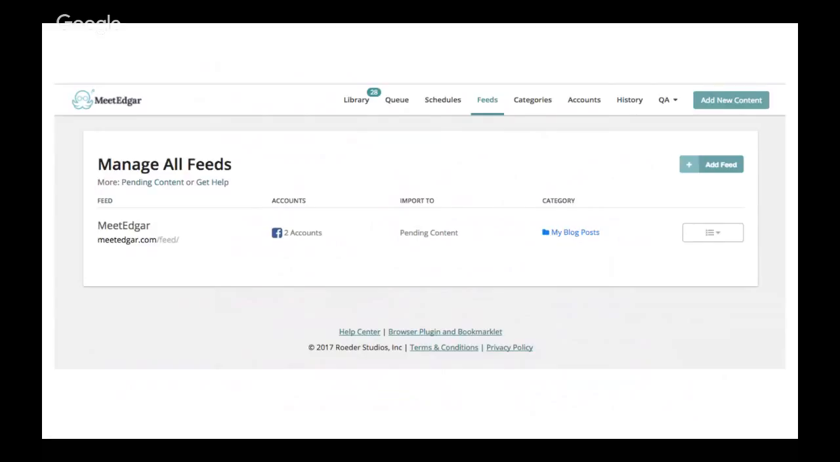Our Feeds tab will allow you to put in the URL of a blog from someone, say, from our example, ProBlogger, who puts out a ton of really great content on blogging strategies. You can put that into your Edgar Feeds tab, which is located in the top navigation bar in your account, and it will automatically pull in those posts for you.